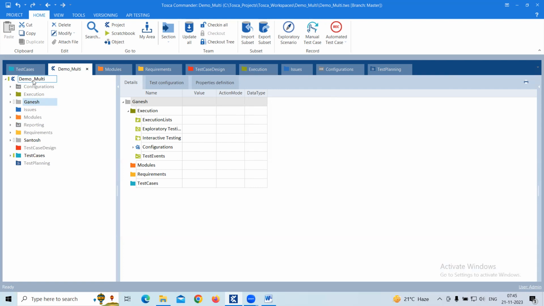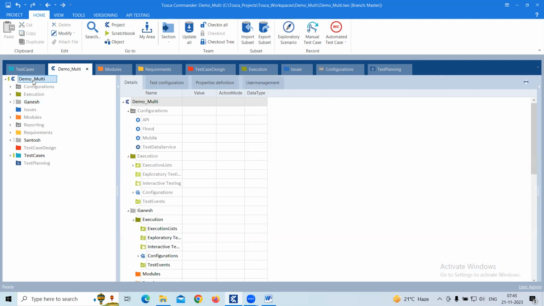And any other person regarding workspaces? How many workspaces we have? What is the difference between two workspaces? We have two workspaces, single user and multi-user workspace. Single user is for only a single person, and multi-user we can use for multiple persons.